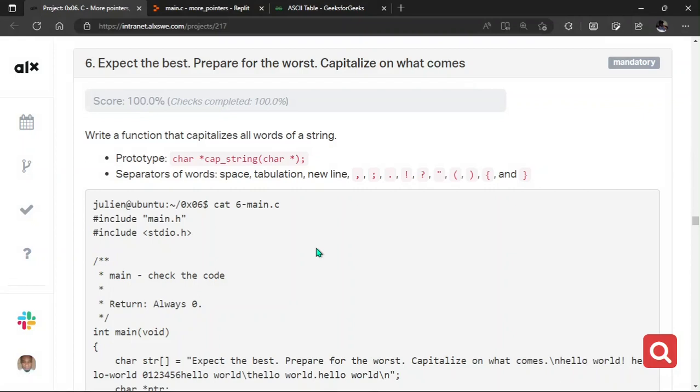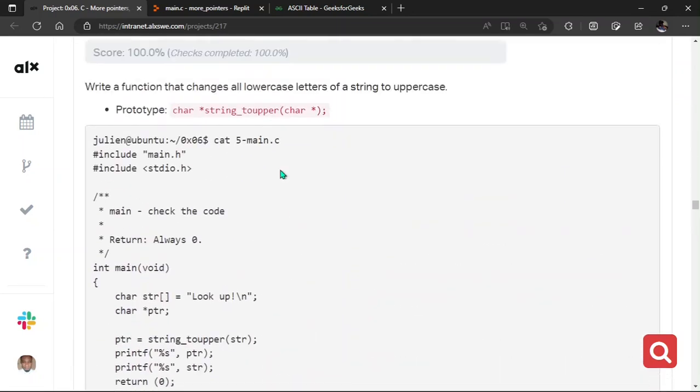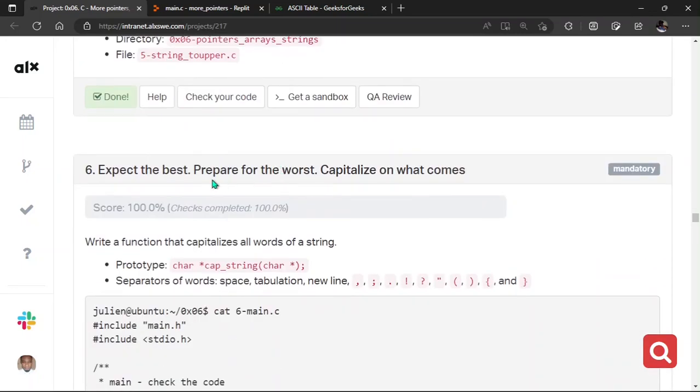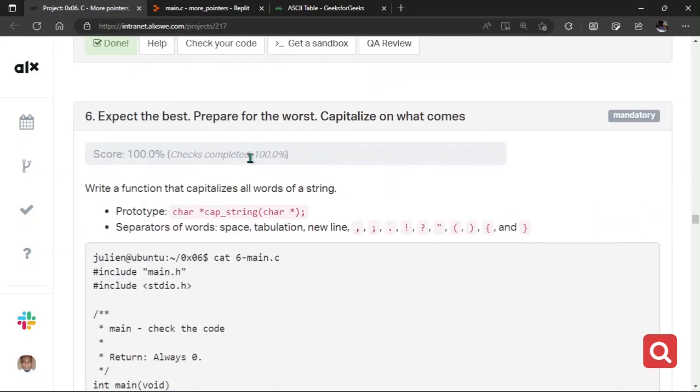Hi guys, let's try to complete the previous video I made on move pointers and array. Okay, I think we've talked about this other part. We were left with number 6 and 7. All right, here the program says write a function that capitalizes all words of the string, and the prototype is given here: separators of the word, space, tabulations, new lines, and all other parameters right here.